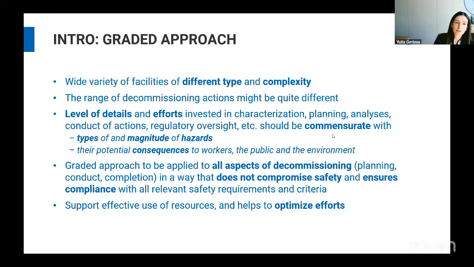So by using a graded approach, we also mean that it should be, to a certain extent, rational. It shouldn't become too burdensome for a small enterprise or a small facility. There is no sense in including more complicated actions when they are not really needed. So it should also reflect some common sense.